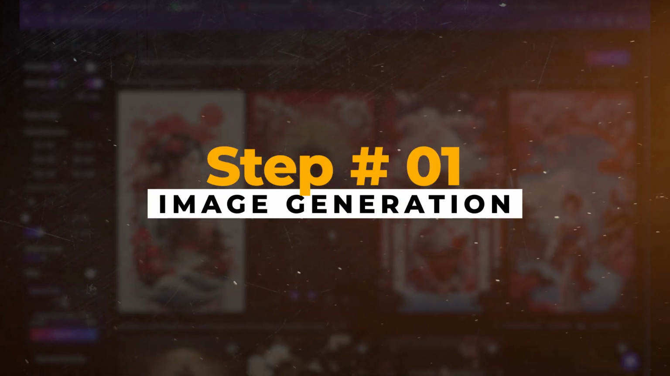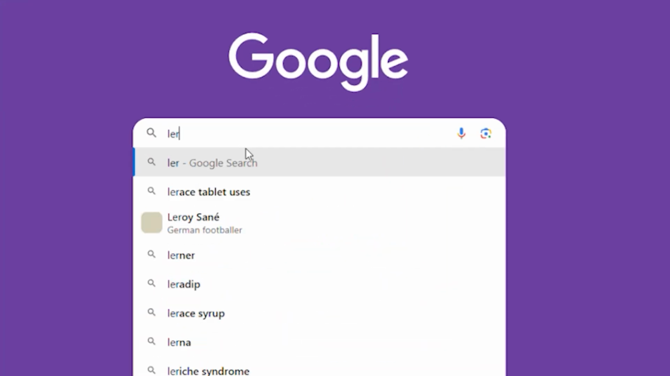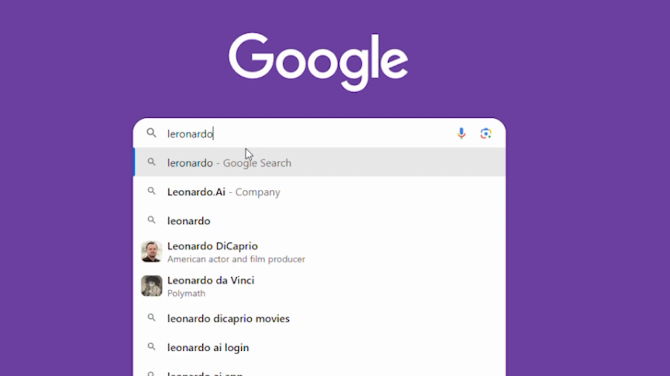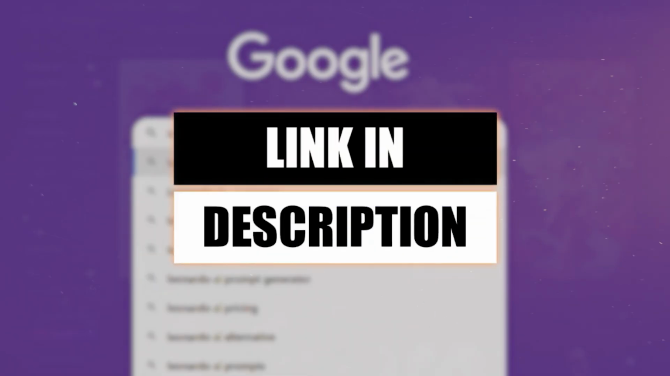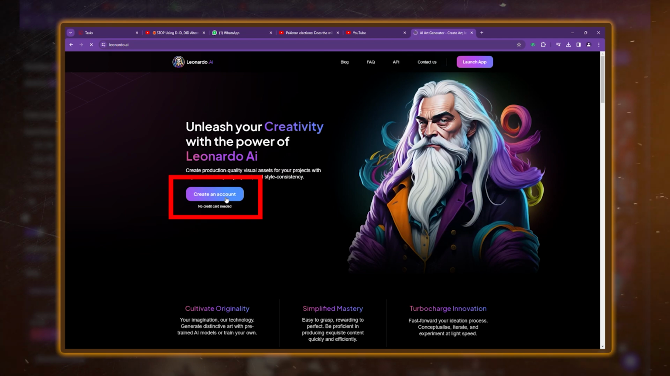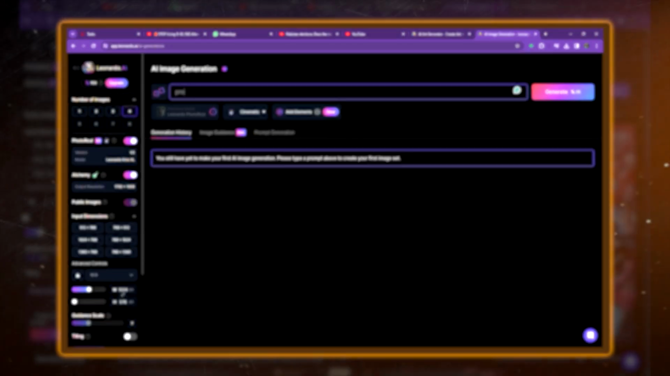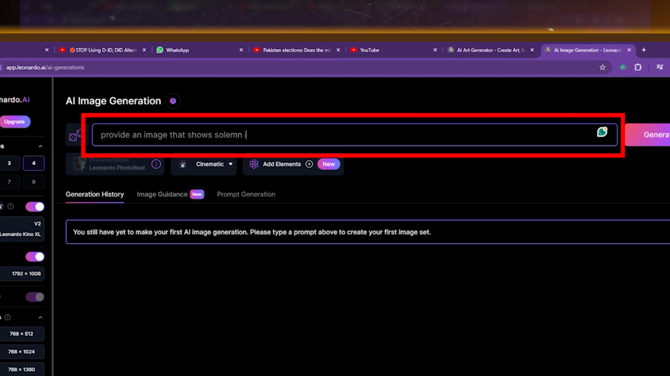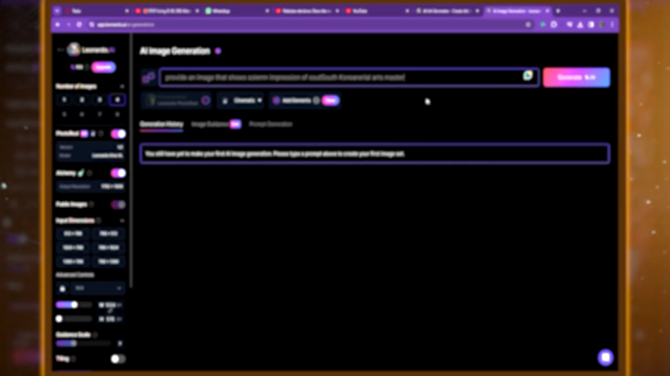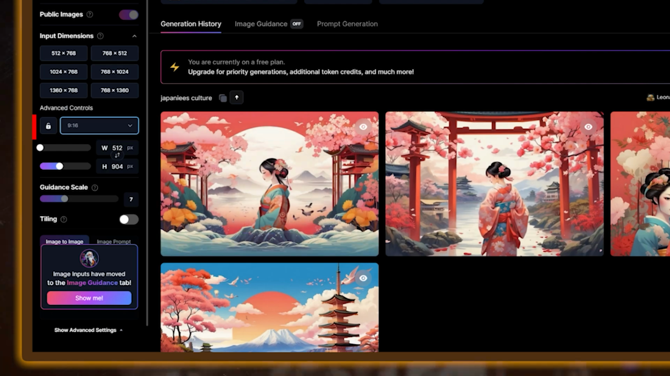Step number 1, image generation. So to get started, head over to Leonardo AI and you can find the links in the video description. After creating a free account, click on Image Generation. Next, type in provide an image that shows the solemn expression of a South Korean martial arts master and adjust the image ratio to 9:16.